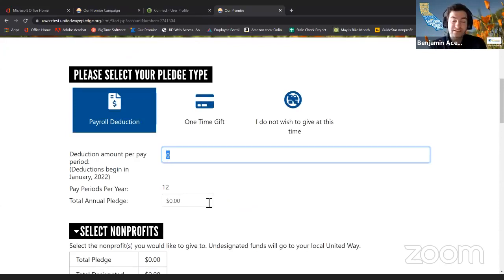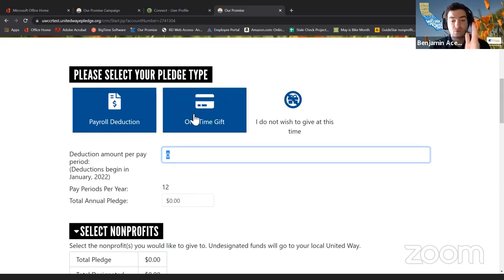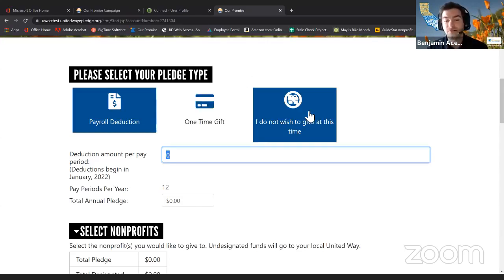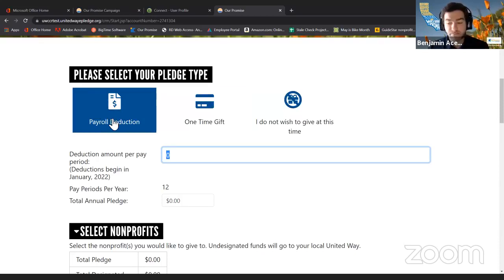So when you click sign in, it's going to give you three different options. There's payroll deduction, there's the one-time gift option, and then I do not wish to give at this time. First, we're going to go over the payroll deduction section. There is a minimum for how much a state employee can give to each nonprofit designation. That minimum is $5 per month per nonprofit. So you can't just say, oh, I want to do $5 minimum, but give it to 5 different nonprofits. No, unfortunately, it would have to be a minimum of $5 per nonprofit. And with that in mind, I'd like to give $10 a month to 2 different nonprofits.